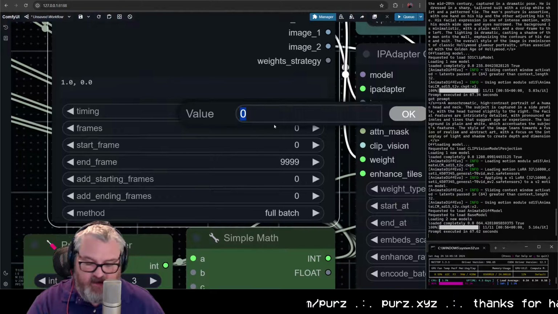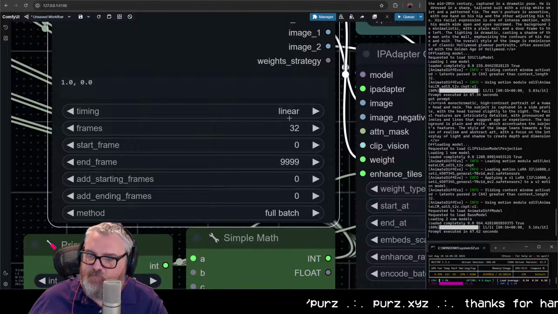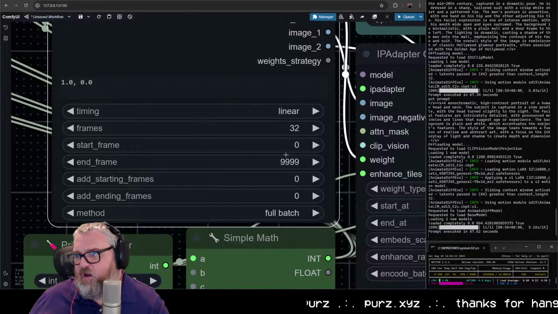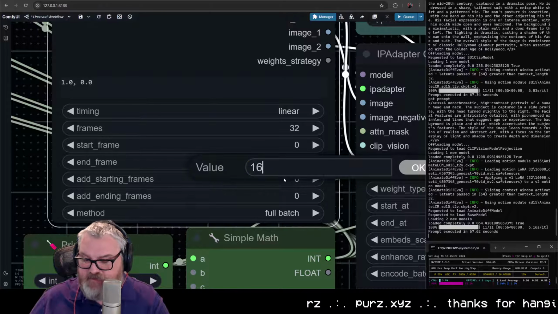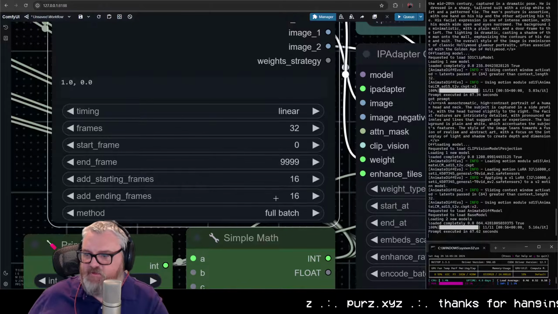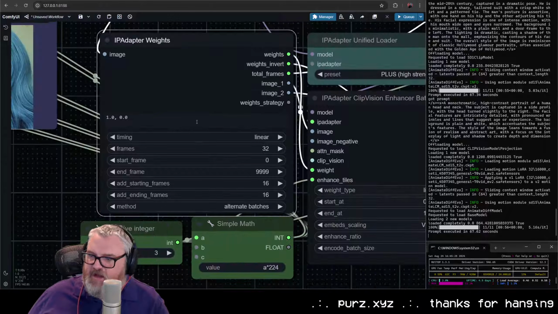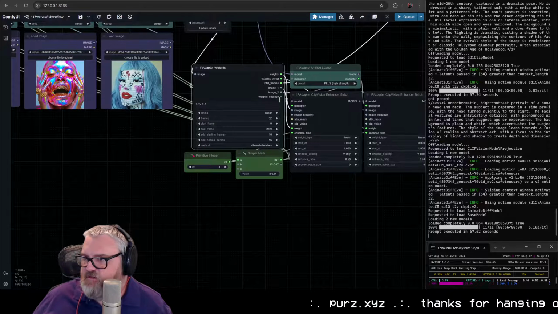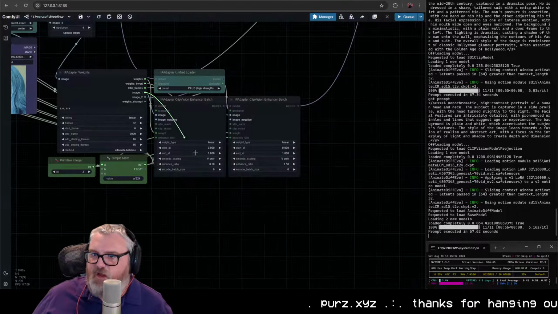This is how long it's going to sit on each image. So we're going to go 32 frames for each image. We're going to add 16 frames at the beginning and 16 frames at the end, and switch it to alternate batches. So let's visualize what this is about to do.